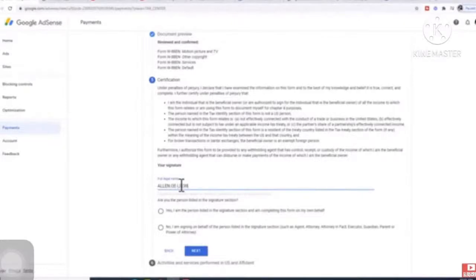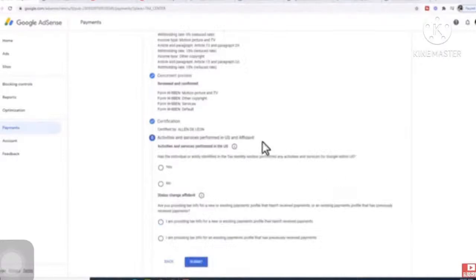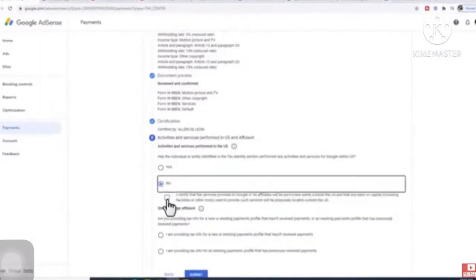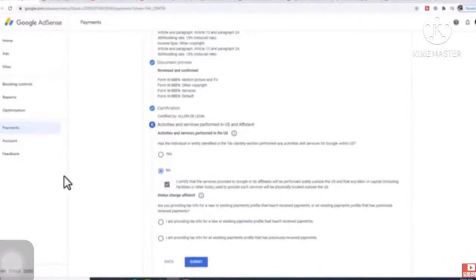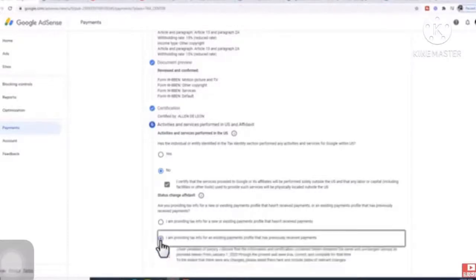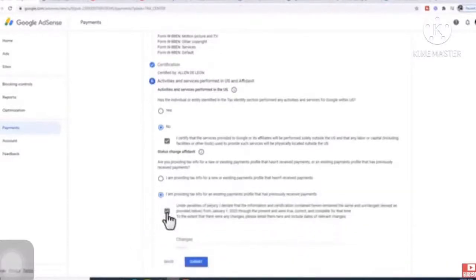Then dito, yung signature mo lang, just type out your name. And then sa baba niyan, tinatanong lang naman, are you the person listed in the signature section, of course. So, i-click mo lang yung yes, and then next. Okay, so dito, click mo lang tong no, and then i-certify mo. Basahin nyo na lang po, pero no yan dahil tayo hindi nakatira sa US. And dito naman sa baba, ako po kasi nag-earn na sa YouTube. So I am providing tax info for an existing payment profile that has previously received payment. So click ko lang yan, certify ko lang, and then submit.